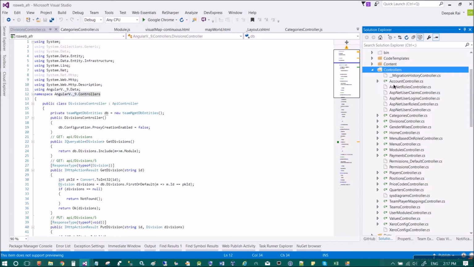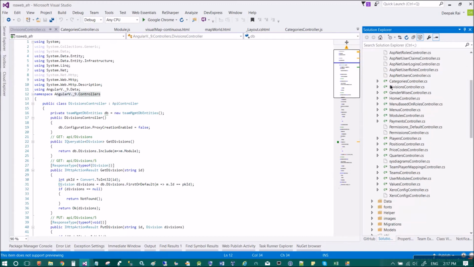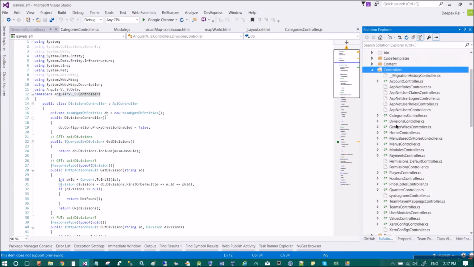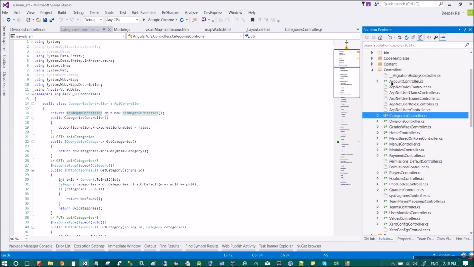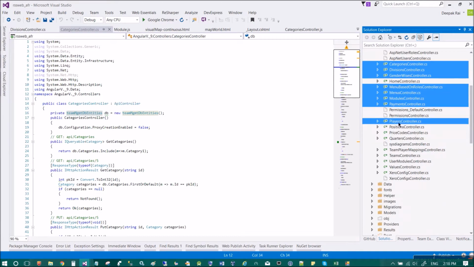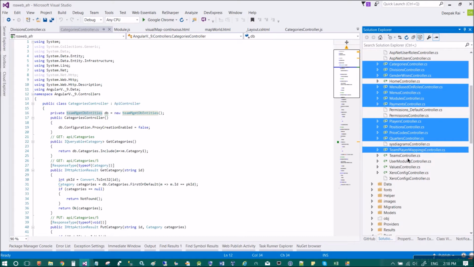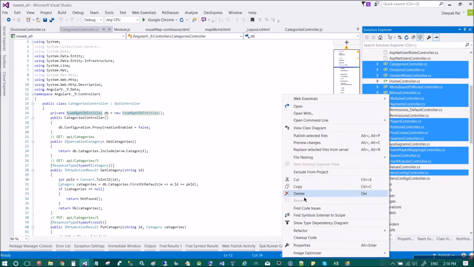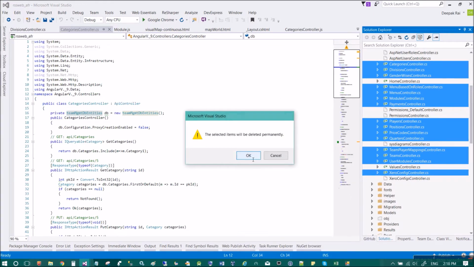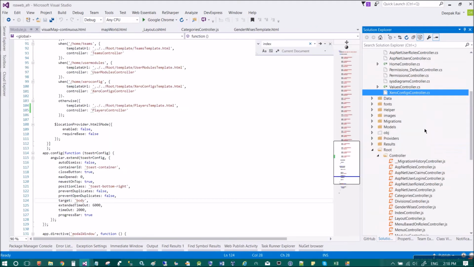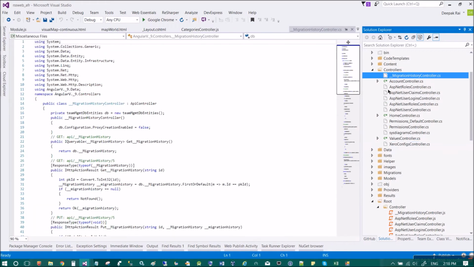What I'm going to do is delete a few controllers. This is the destination project. I'm not going to delete the account controller, because it is being used. I'll delete the remaining ones. Category, gender, home I'm not going to remove. Menu, module, payment, player, position, price. Okay. So these are controllers. I'm deleting these. I deleted them, and let me delete the other ones as well.